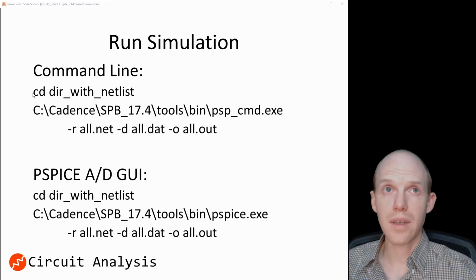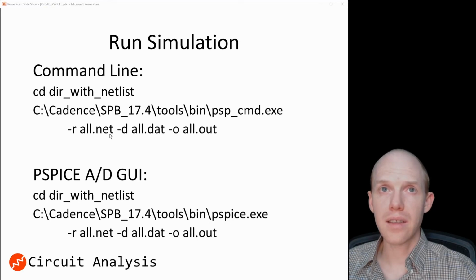So first we want to change directory to where we wrote our netlist, and we want to send it. If you don't have these on your path, you have to give it the full path to these files. Afterwards you have these tags, which are the minimum ones that you need: -R and then the netlist, -D and then the dat file, and -O and then the output file.